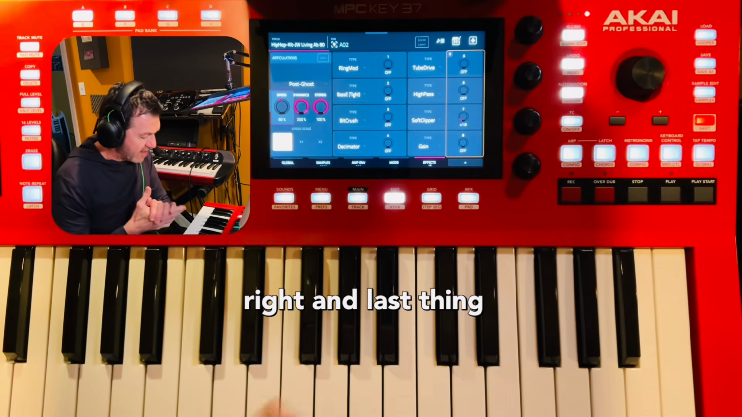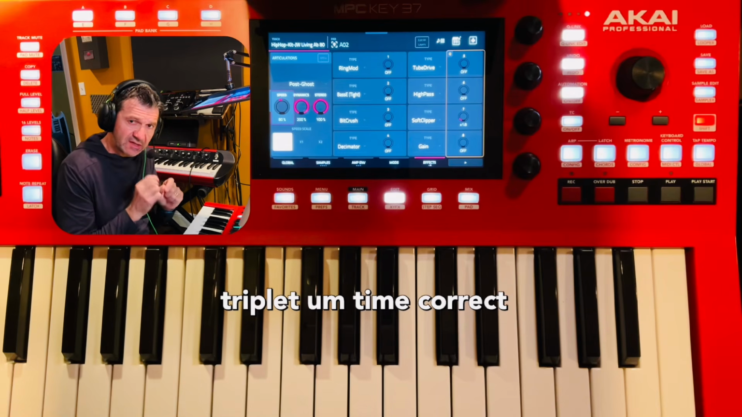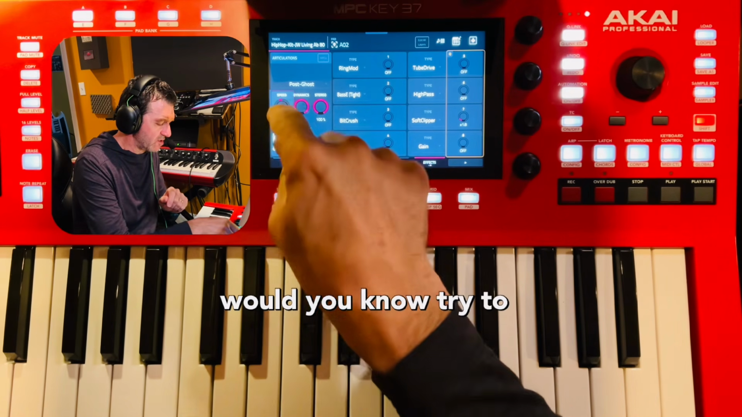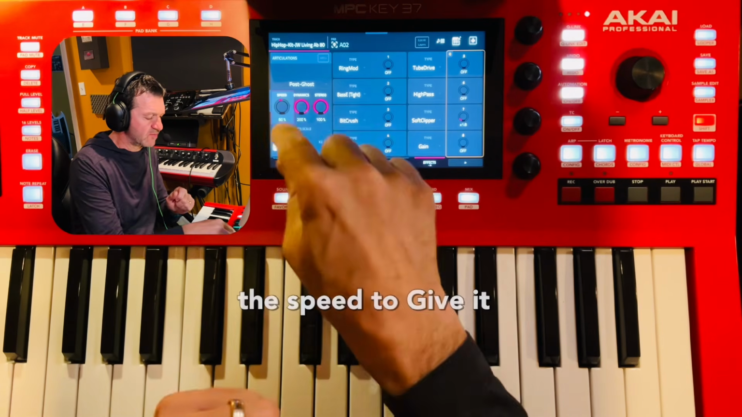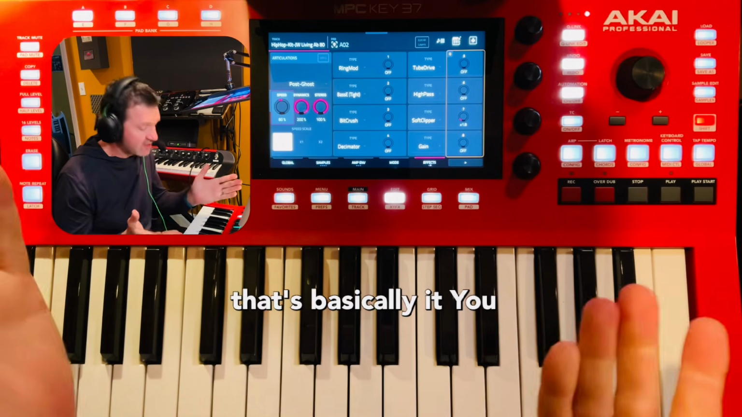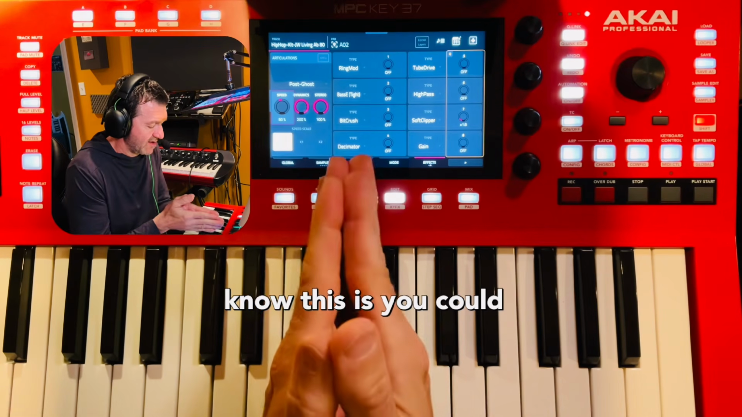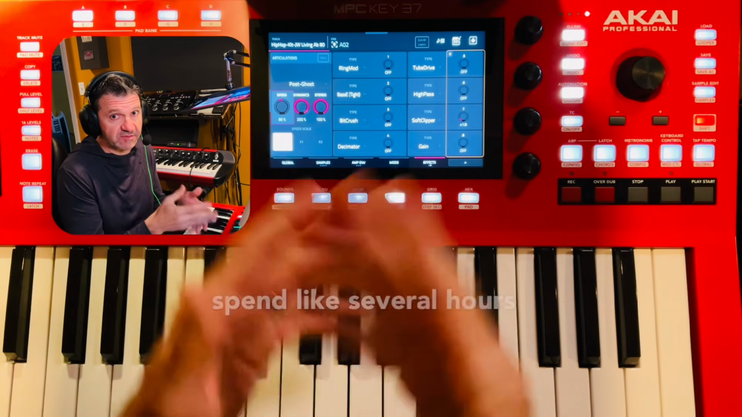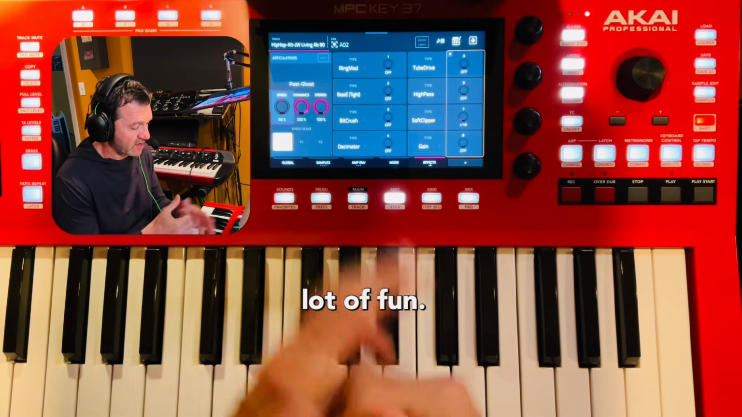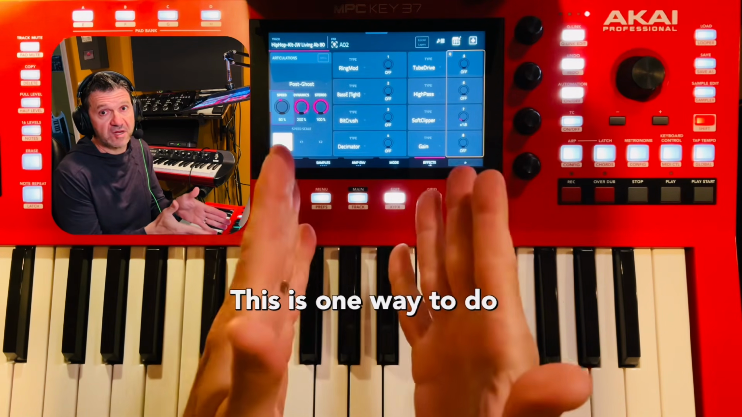All right, and last thing, there isn't a triplet time correct to this, so I guess you would try to adjust it with the speed to give it more of a triplet effect. But that's basically it. You could spend several hours playing with this, adding articulations to all of your pads. It's a lot of fun. This is one way to do it.